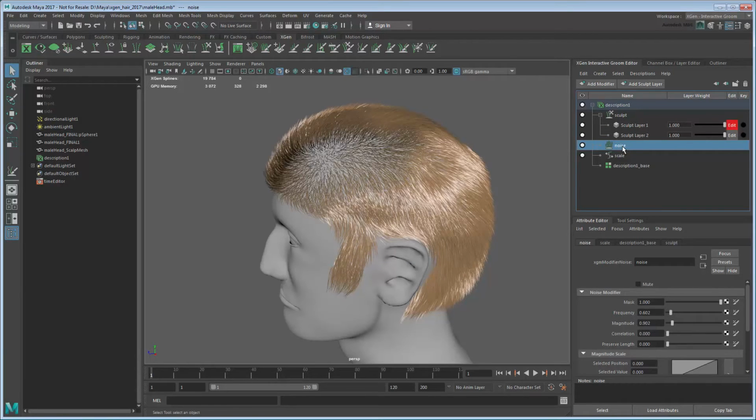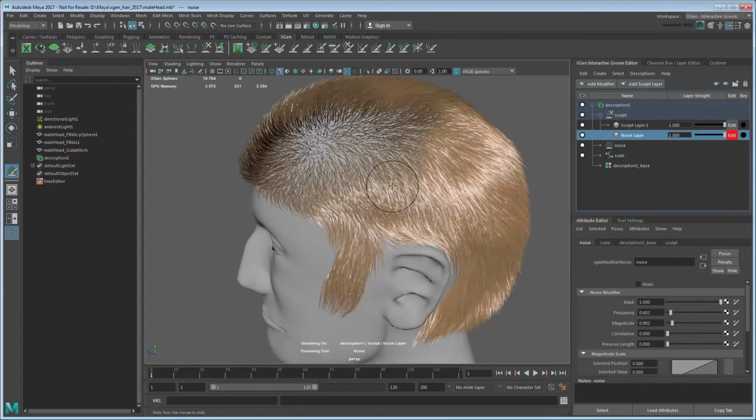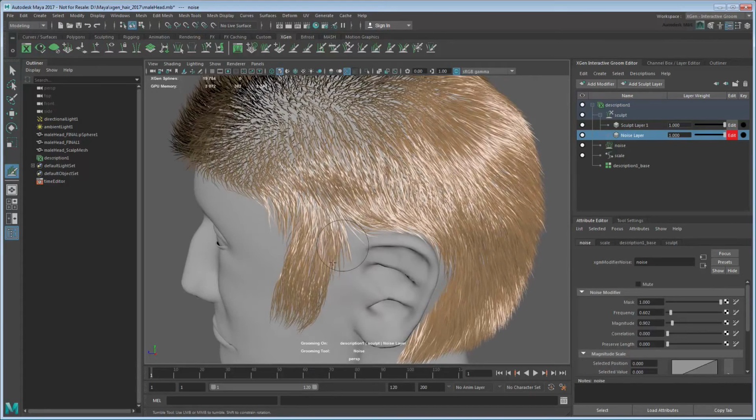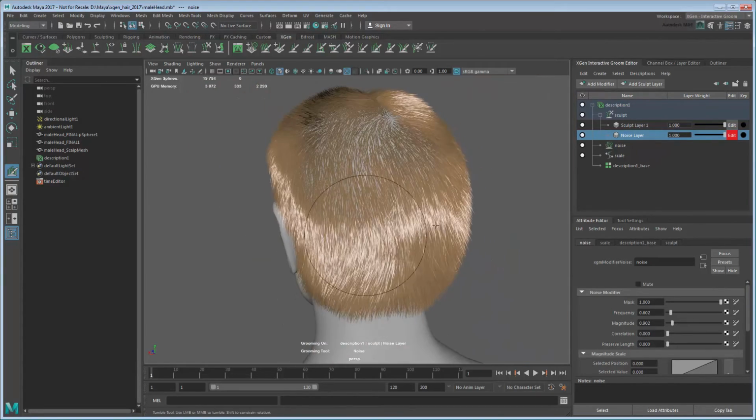If you want to apply noise to a specific area instead, you'll want to use the Noise tool. We recommend doing this on a different sculpt layer. In general, it's wise to layer effects like this on top of your basic groom, so that you can adjust their strength values to show or hide their effects.